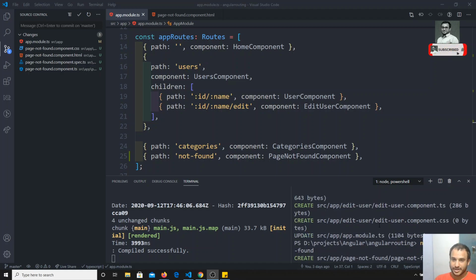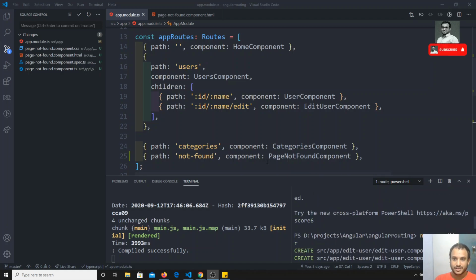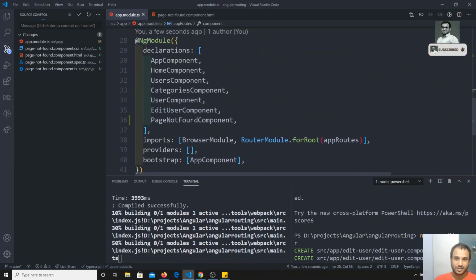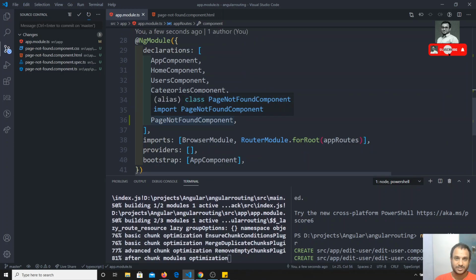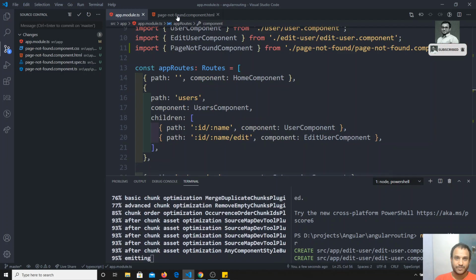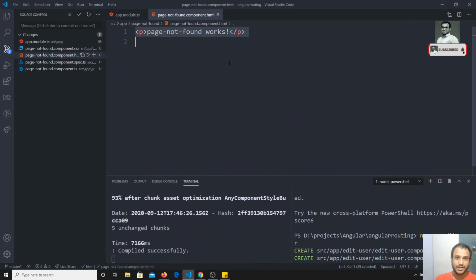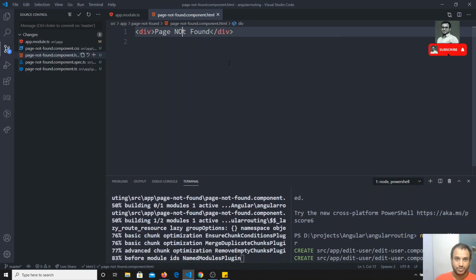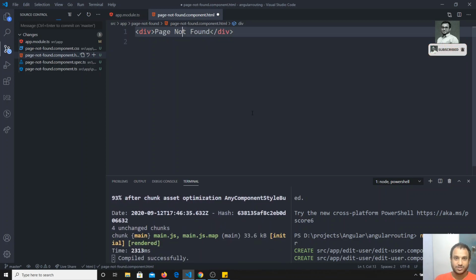Now we have created a page not found component. Don't forget to add it in the declarations also. We have added page not found, and we will go to the page not found HTML. Here I will write page not found. Now this one is also done.